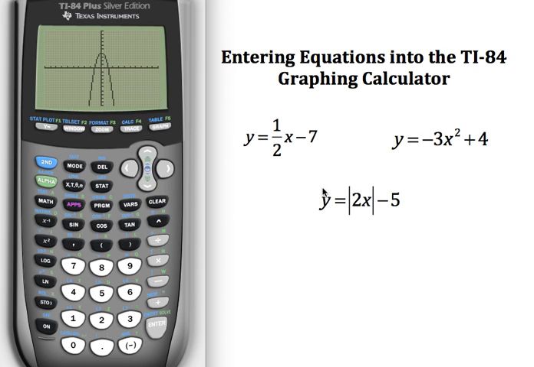Alright, now for the absolute value equation. There are going to be several functions like absolute value or cube root, and you're going to have to know where to get those things. So let's go back into the y equals. And technically I wouldn't have to clear that out and put a new one in.